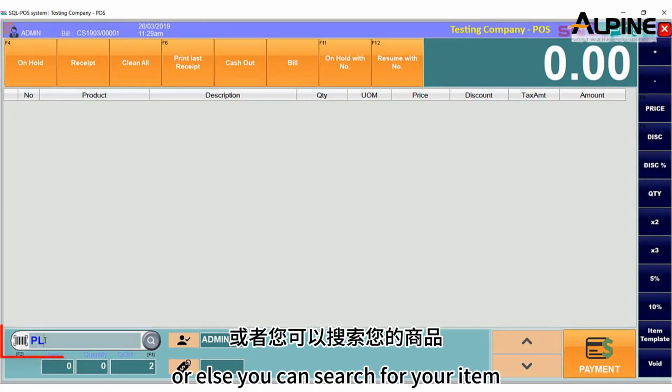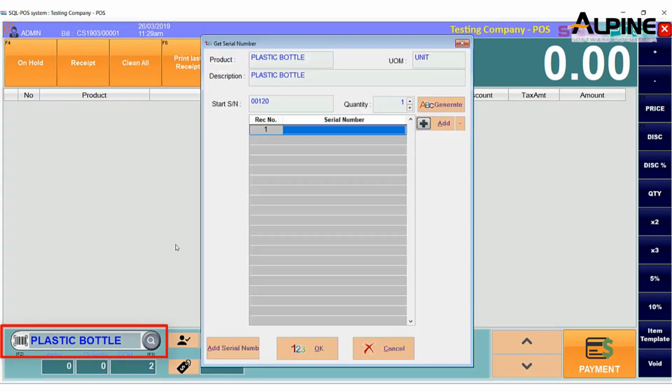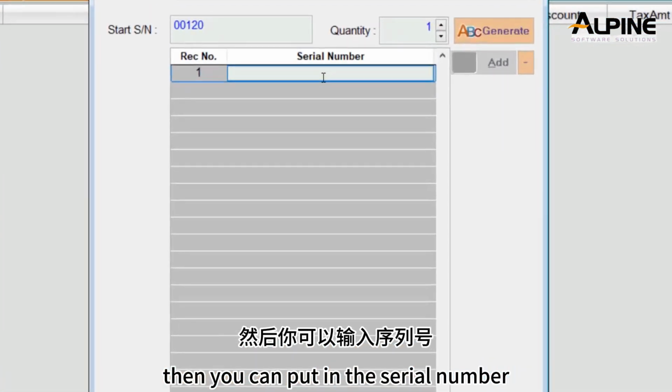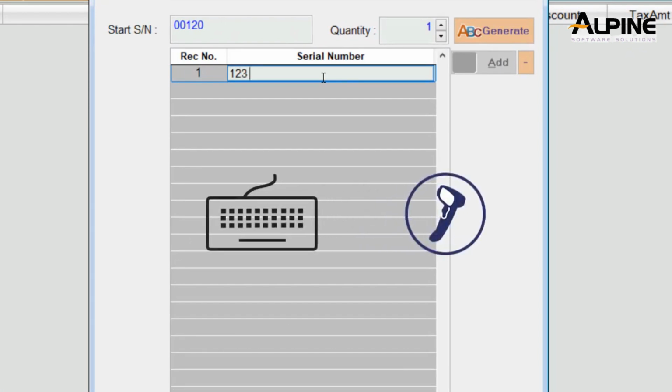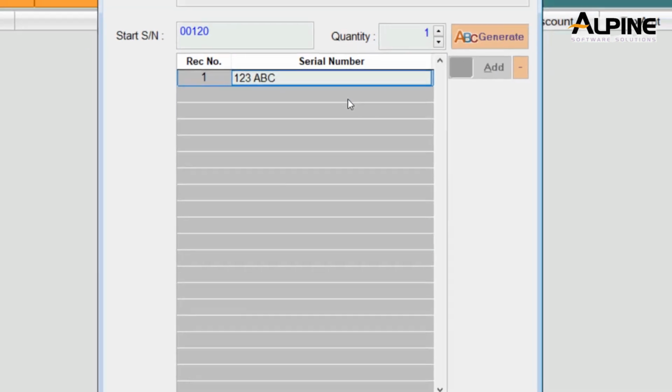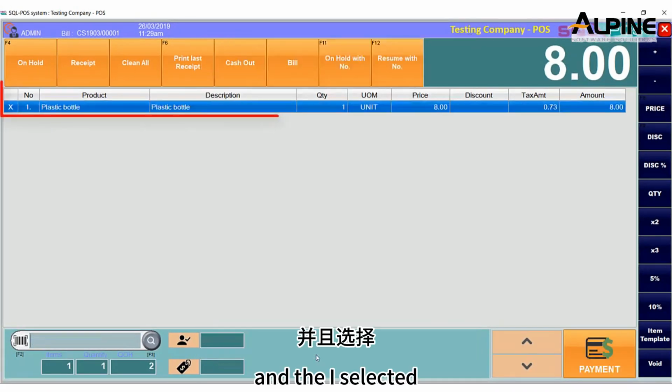Or else, you can search for your item. Then, you can put in the serial number by typing or scanning the serial number, and the item is selected.